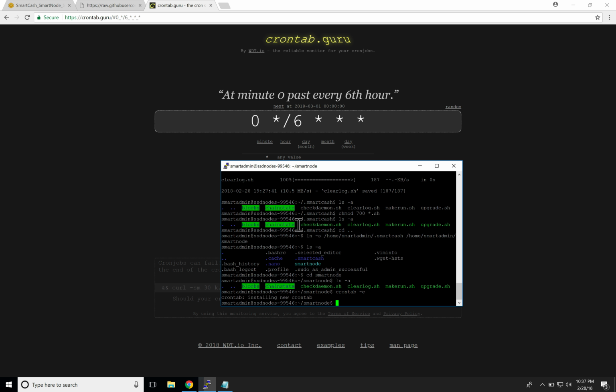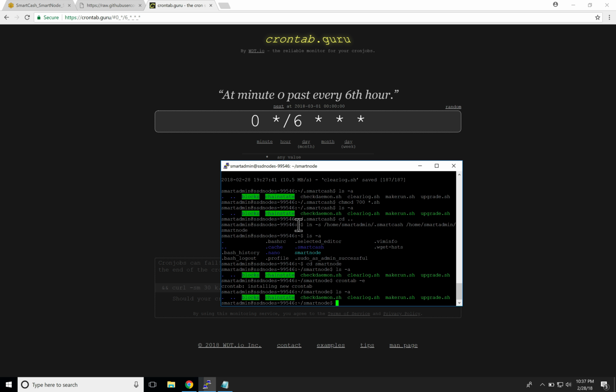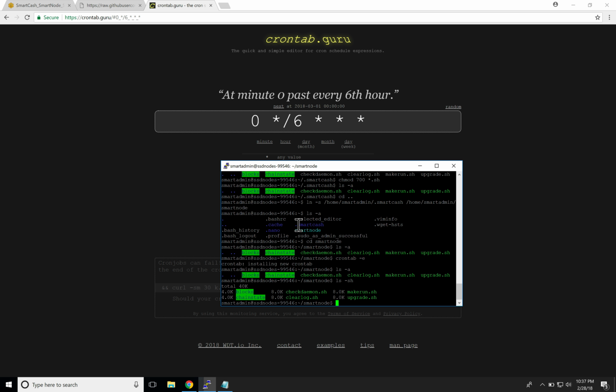Now that we're in the same folder, we can do ls -a. If I had the node running here, it would show all the debug files and the peers dot whatever. And if you want to see how big your debug file is, you can do ls -sh, and that basically lists all files, gives them their file size, and makes it human readable. So we can see that the scripts are about 8 KB.